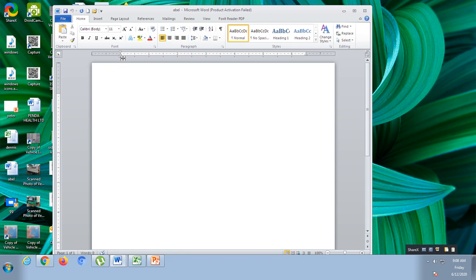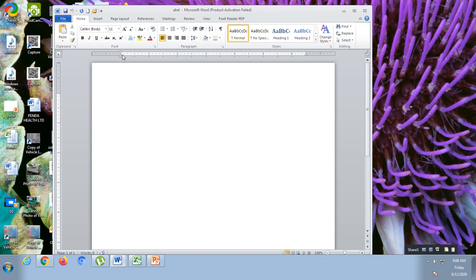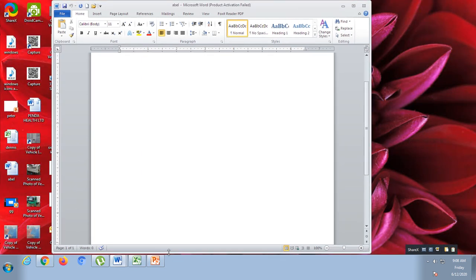We have our ruler. Some windows usually display the ruler. This is the horizontal and this is the vertical ruler. We have the scroll bar. You can scroll to the top of the page or the bottom. At the bottom of every window, we usually have the status bar. This is referred to as the status bar.